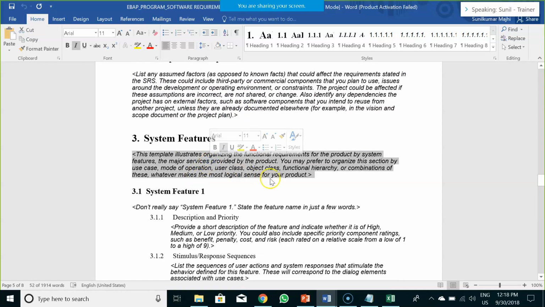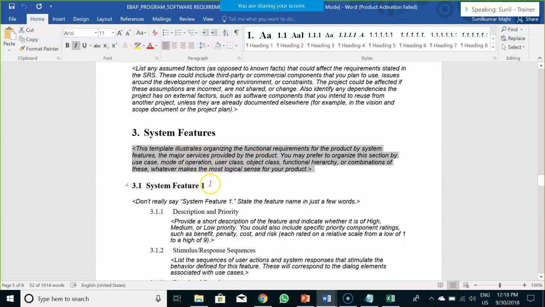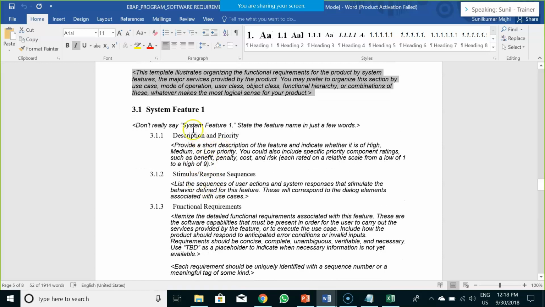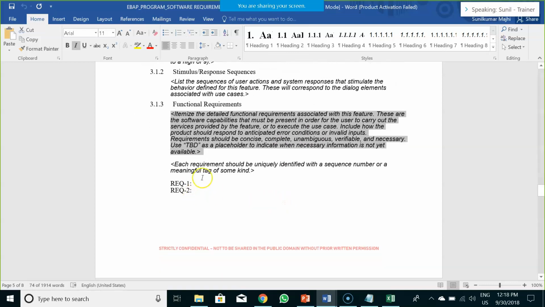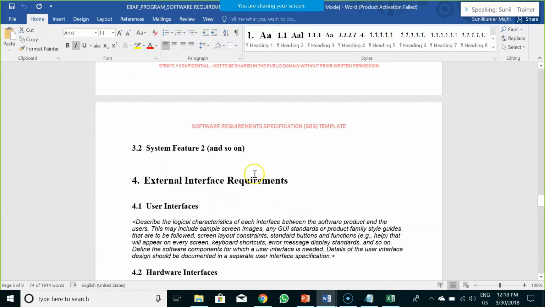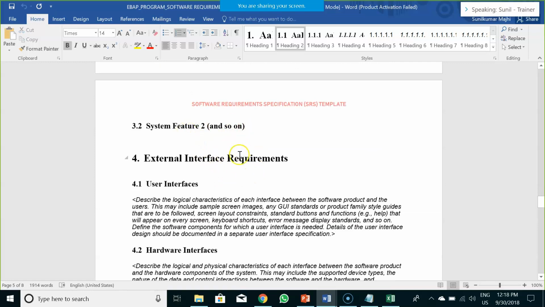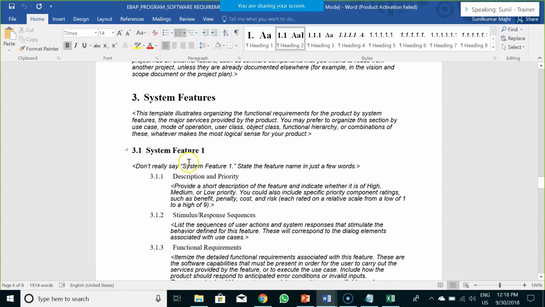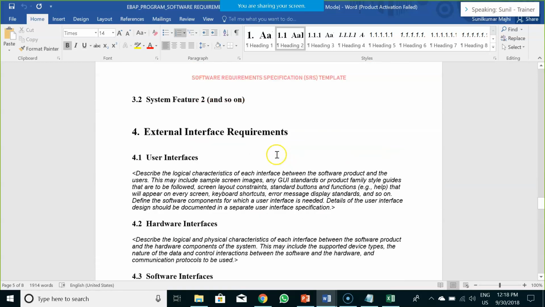Now this is the place wherein you start your actual requirement description, wherein you write feature by feature description, like feature 1, what is the description, what is the response, what are the functional requirements, and list down all the requirements. Then you go by feature 2 and so on. So this is the place wherein you go about specifying the feature by feature requirement for a particular system.